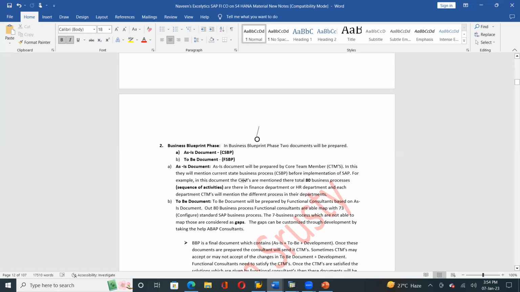In this, they will mention the current state of business process before implementation of SAP. For example, in this document, the CTMs are going to mention there are a total of 80 business processes. What do you mean by business processes? A sequence of activities, we are going to call it a business process. For example, we are working as an end user in one company. So we will write that first we will receive the invoice, we will punch it in our system, and after that we will make the payment according to the due date, and after that the payment will be released. So this is one sequence of activities. So this is called a business process.